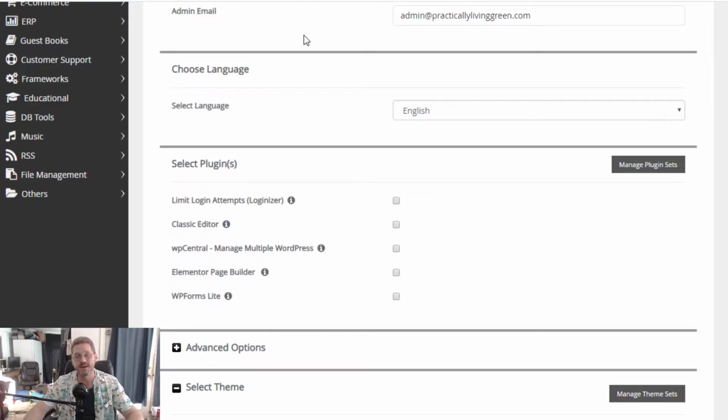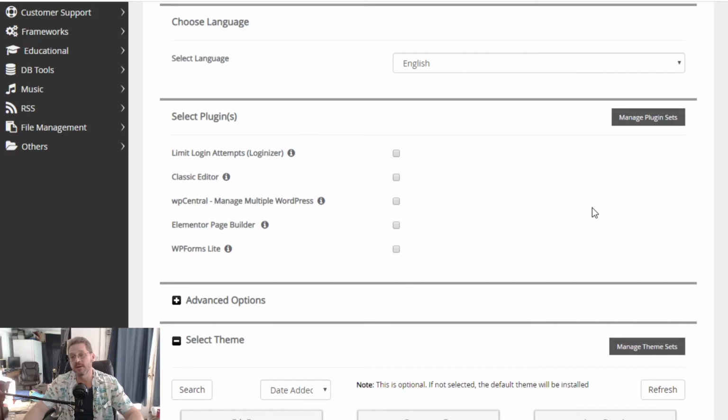Next thing we're going to do is change the admin email, because admin@practicallylivinggreen.com doesn't exist. And when you're creating an admin email, you want to make sure that you don't use admin because you'll get bombarded by a ton of spam. And not a lot of people trust admin addresses anymore. And one thing to note is that the admin address can be changed at any point. So you can use your normal address right now, but then when we set up our email addresses later, we can change it. And we're going to set our language as English.